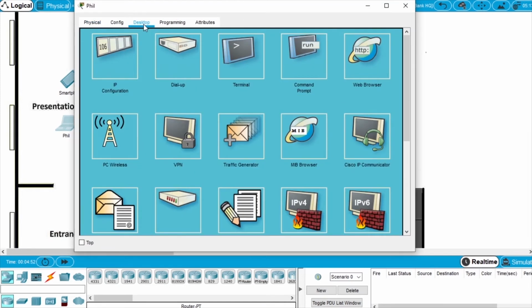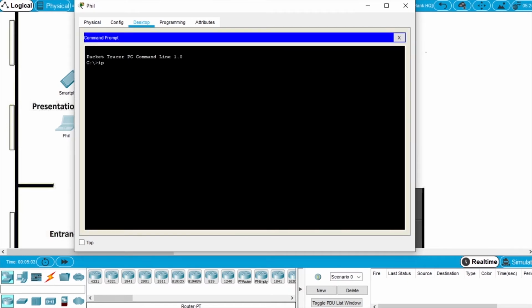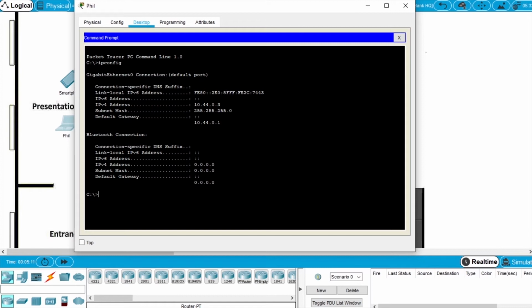Go to desktop and open the command prompt. Write the command ipconfig to see the network configurations on this computer. You can see the IP, the subnet mask and the default gateway. Now let's connect to the file backup server at Gotham Healthcare branch.